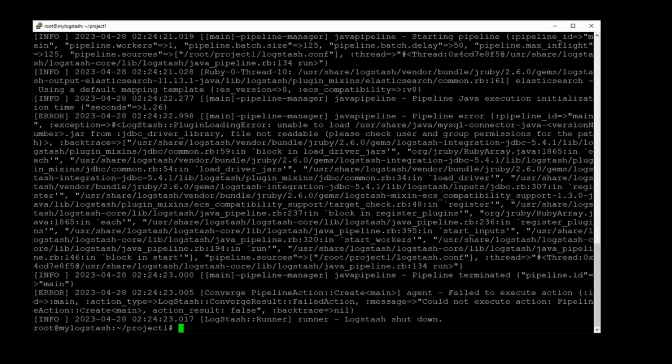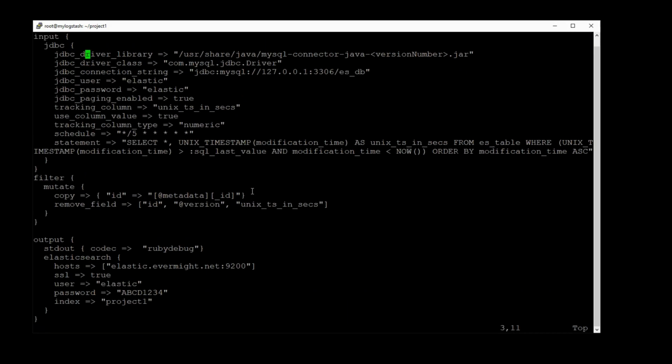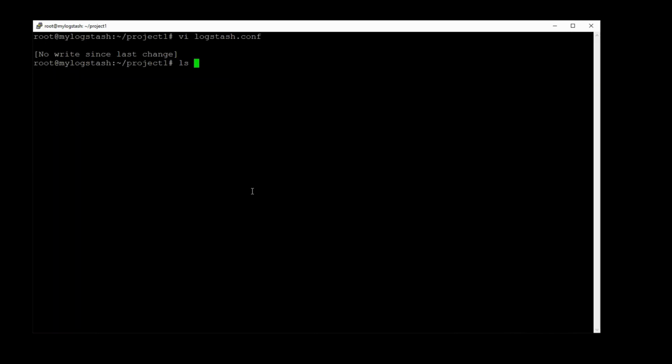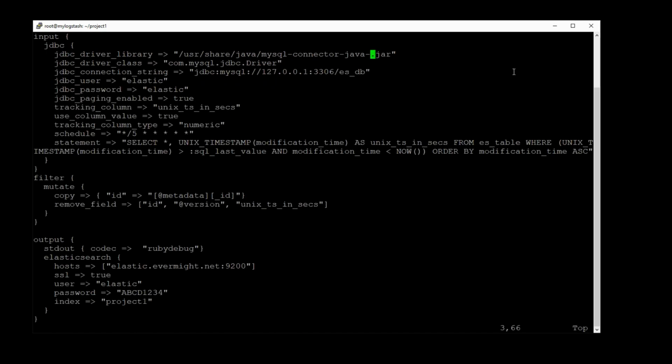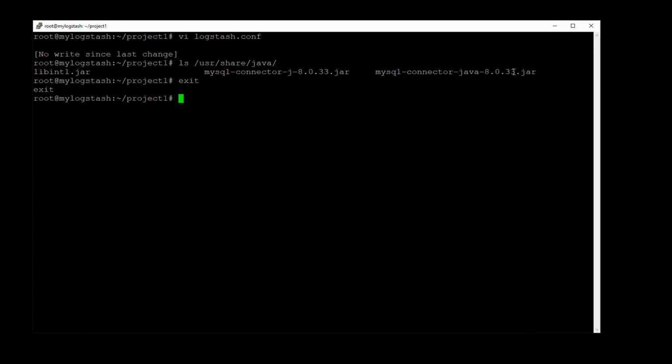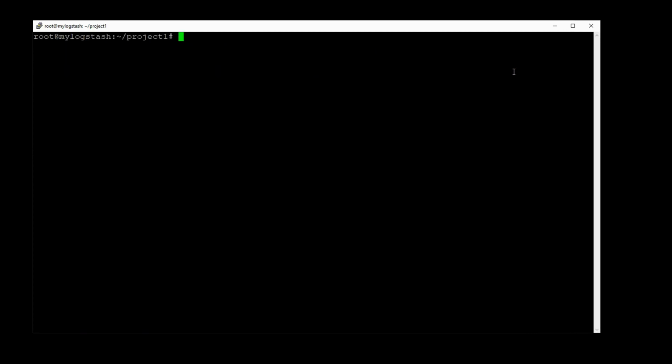Okay, so it looks like things failed again, but I took a look around and I think I know why. If I open up my Logstash conf file, it's because I forgot to put in the version number for my JDBC connector. So let's go and grab that. So it's this file here. So it's 8.0.33. So I'm gonna paste that in here. And now let's try running Logstash again. And I'll pause until this is done.